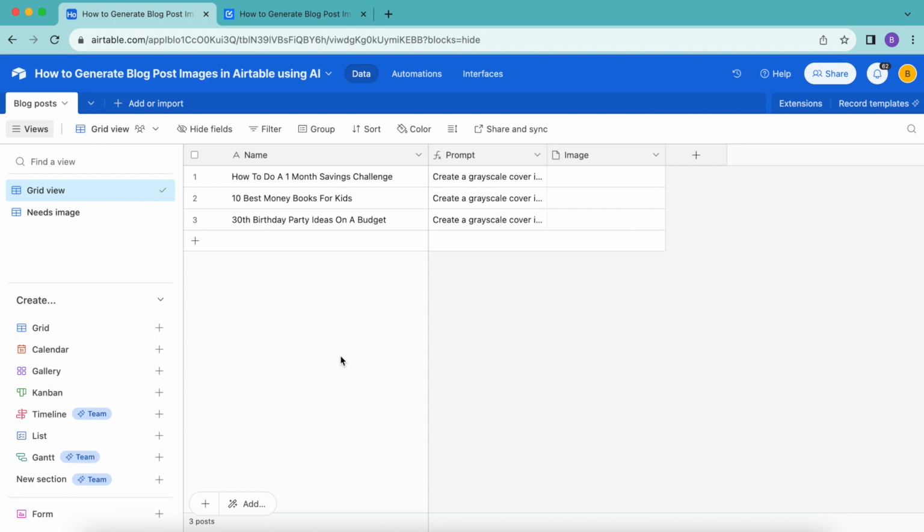Hello and welcome. Today we're going to learn how to generate blog post images in Airtable using AI. We'll use the free Data Fetcher extension and OpenAI's DALL-E image generation model. This tutorial is 100% no code.